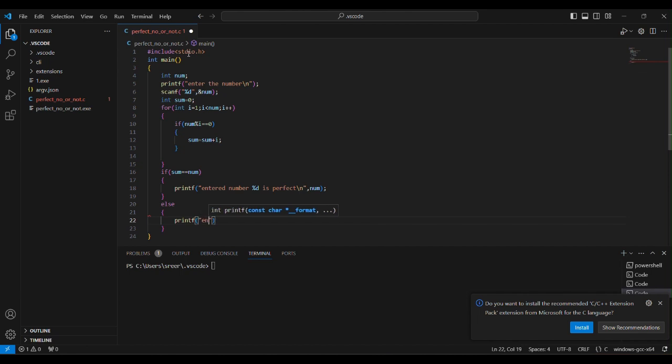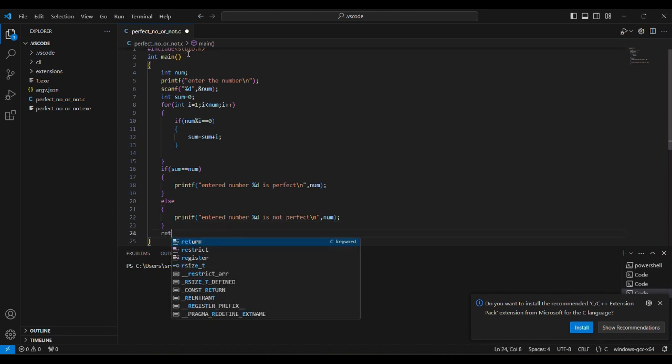Now if the sum is not matching with the number, then I'm going to print a message: the number %d is not perfect. That %d will be replaced with the number read from input. Now I'm terminating the program by returning 0. Hence we are using the int main function. We are telling the compiler that the return type of the function is integer.